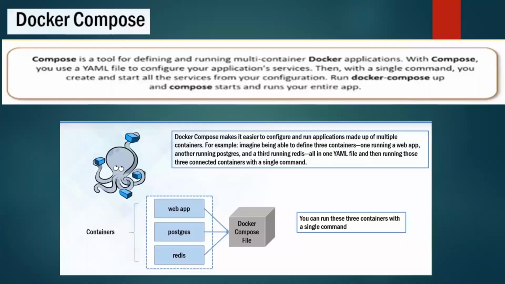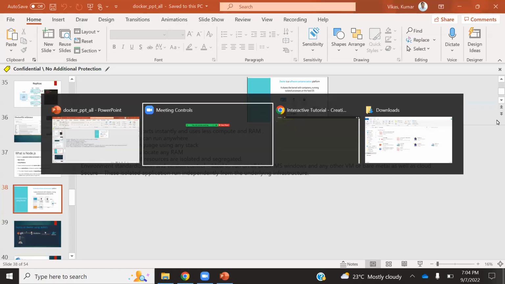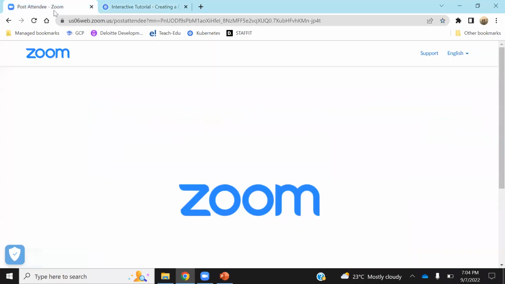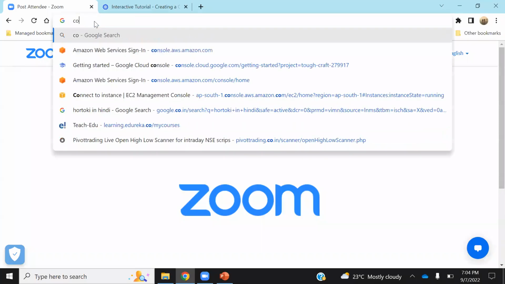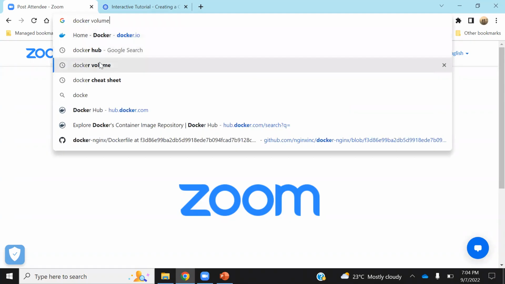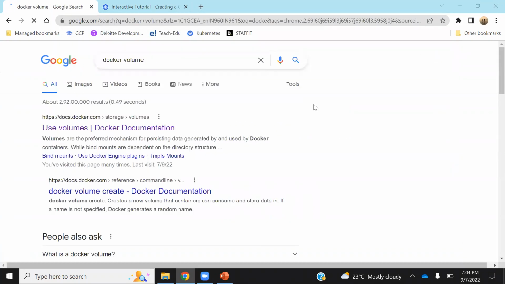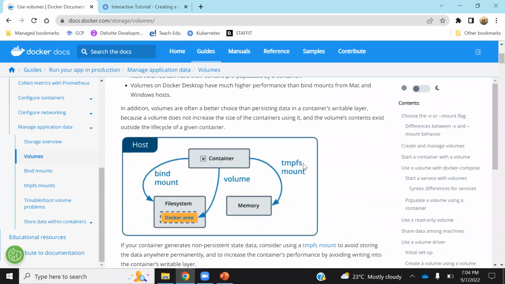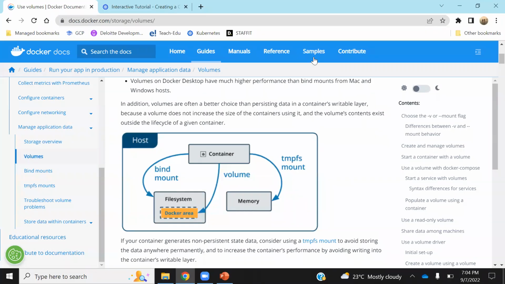We started talking about Docker volumes. So we came to this point and we started talking about Docker volume. I told you that when you create a Docker volume, the main motive behind that is that you want to make your data persistent.